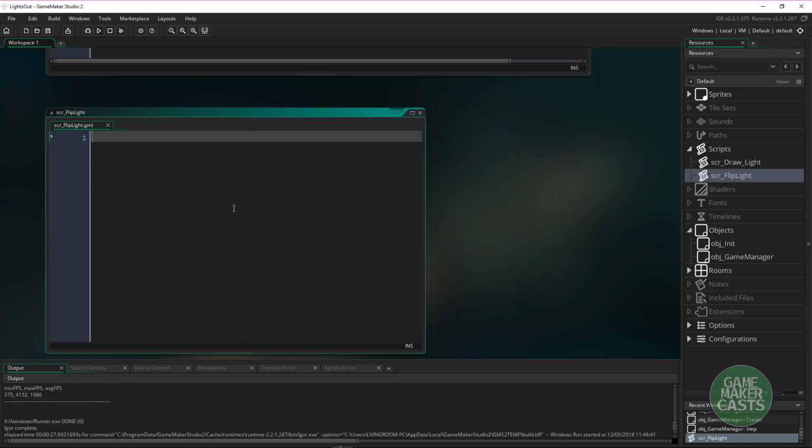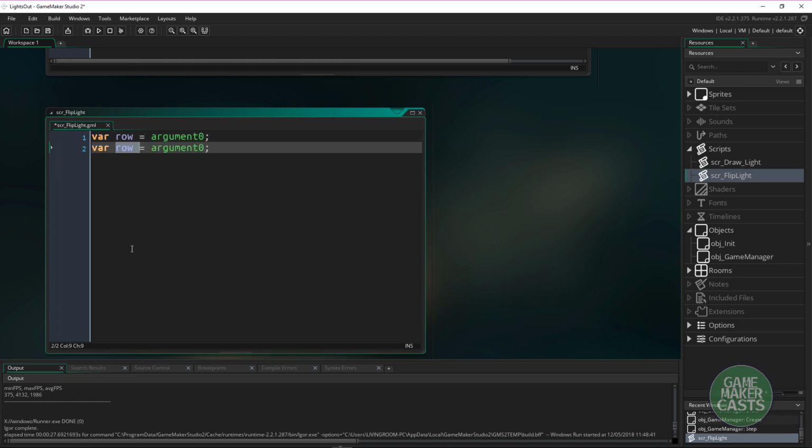So in here, we're going to accept a few different things. We need the row and the column that we are asking for. So the row will be argument 0, if I could spell that correctly, argument 0. And the column will be argument 1. Now all we have to do is check our global grid. So we'll say global.grid array.